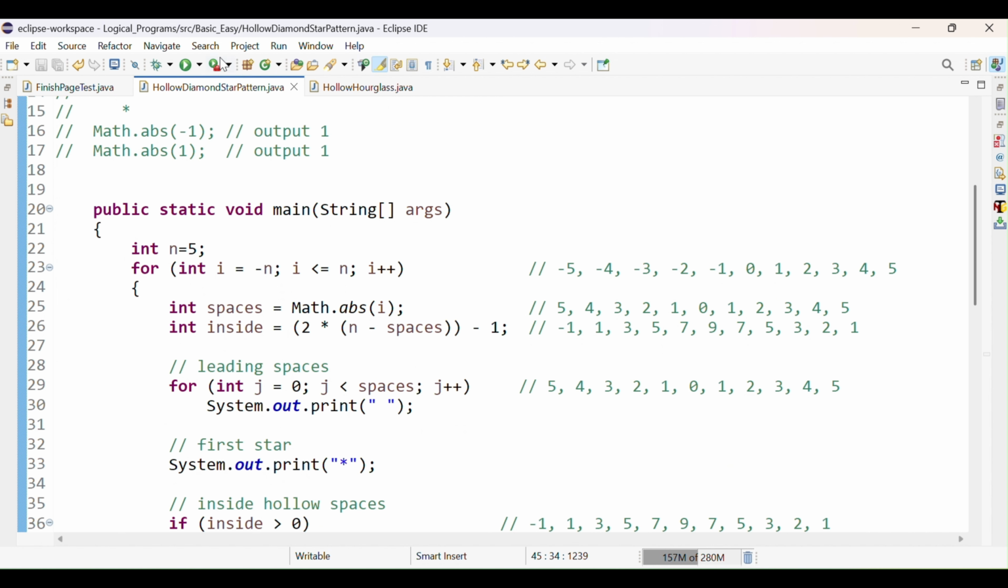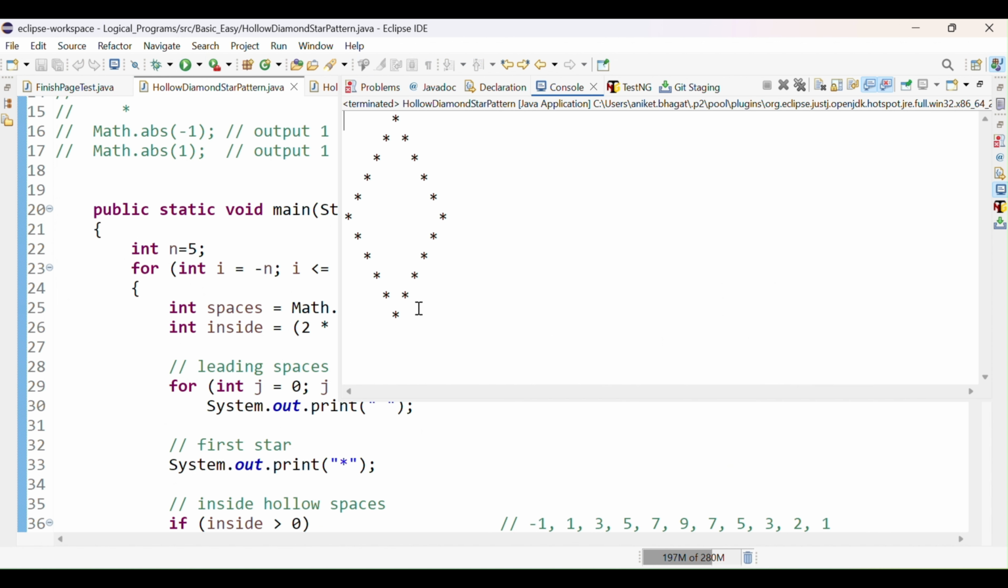Let's execute the code and check whether we have written the code correctly. Yes, we are printing it. Yes, the code is working and we are getting the hollow star diamond pattern.